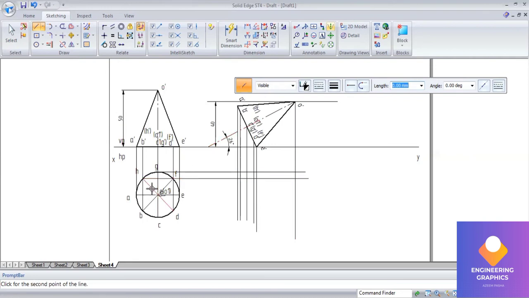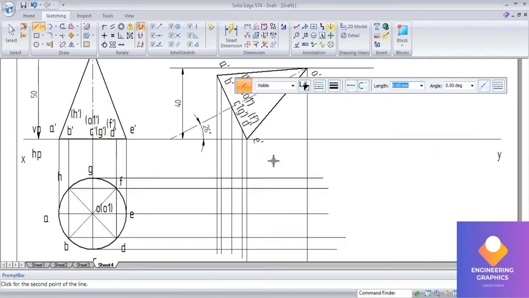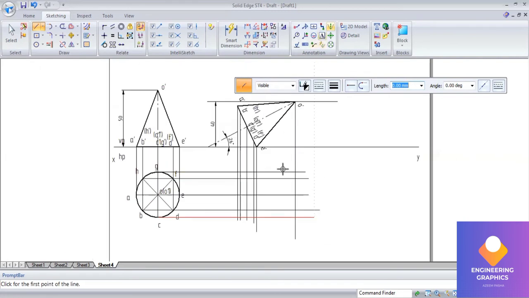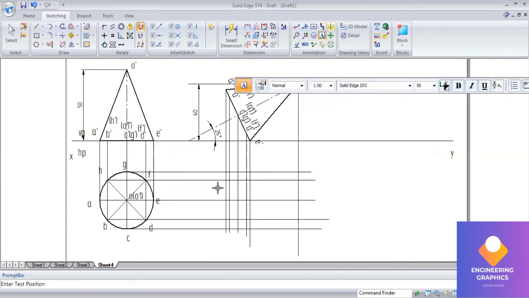Okay, so draw the projection line from both the ends. Now write the notations for here. So here we get the ellipse, and then you have to connect it to construct the second position top view here.